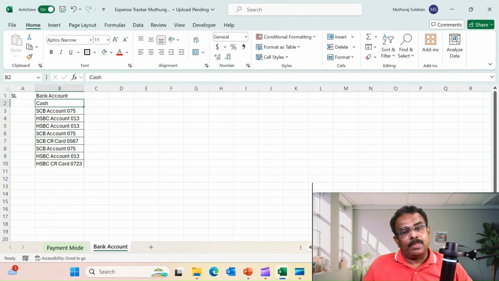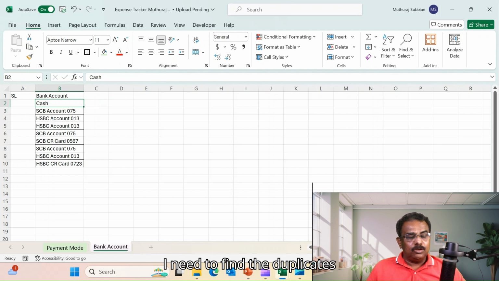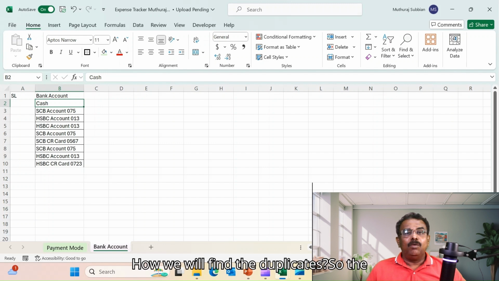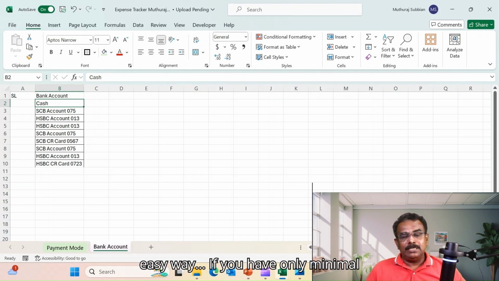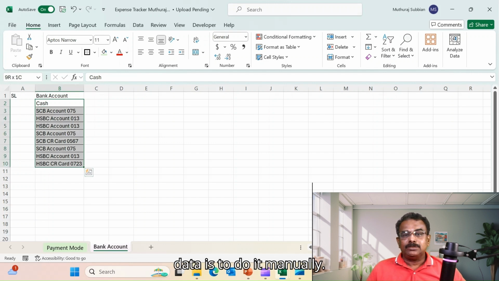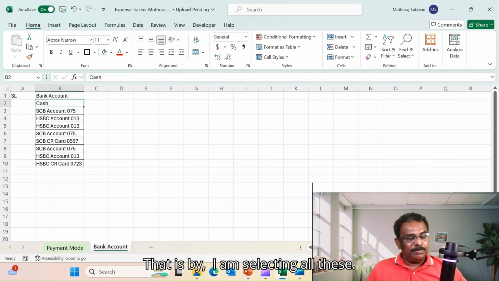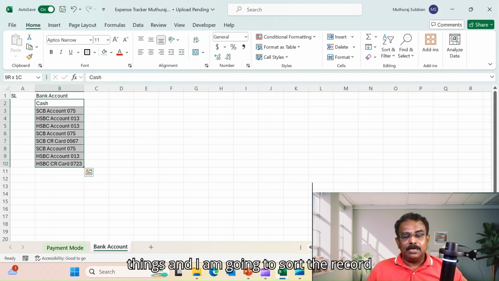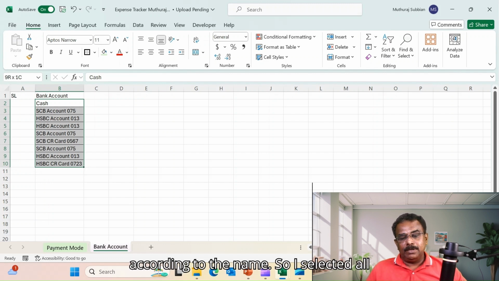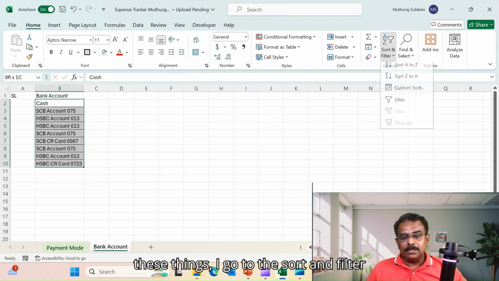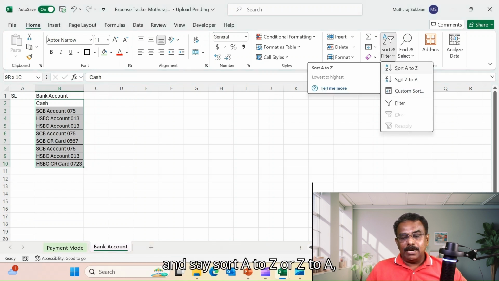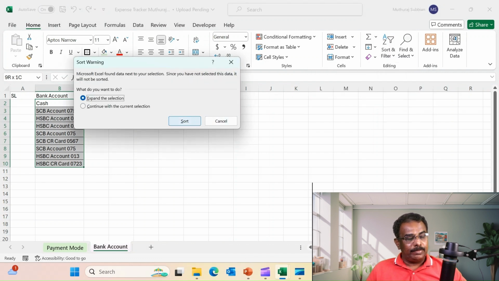Now I need to find the duplicates and keep only unique values. How will we find the duplicates? The easy way, if you have only minimal data, is to do it manually. That is, I'm selecting all these things and I'm going to sort the records according to the name. So I selected all these things. I go to sort and filter and say sort A to Z or Z to A, whichever you like.